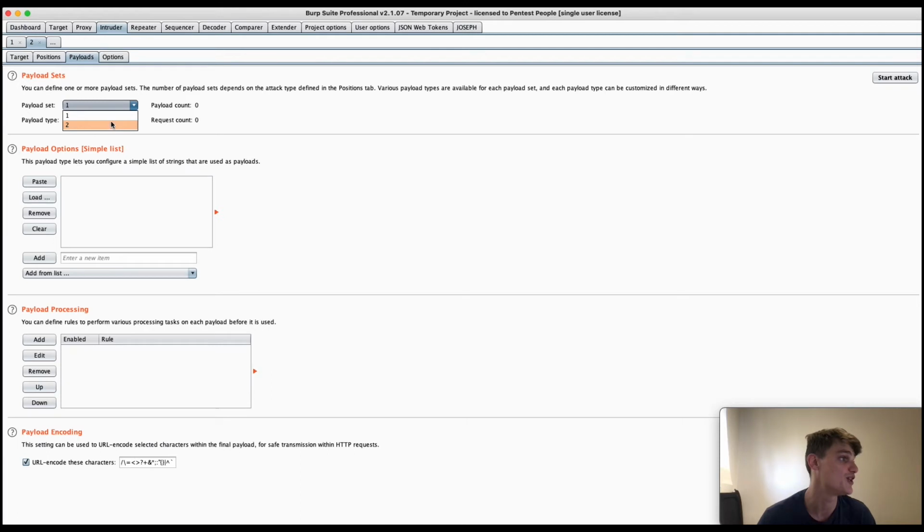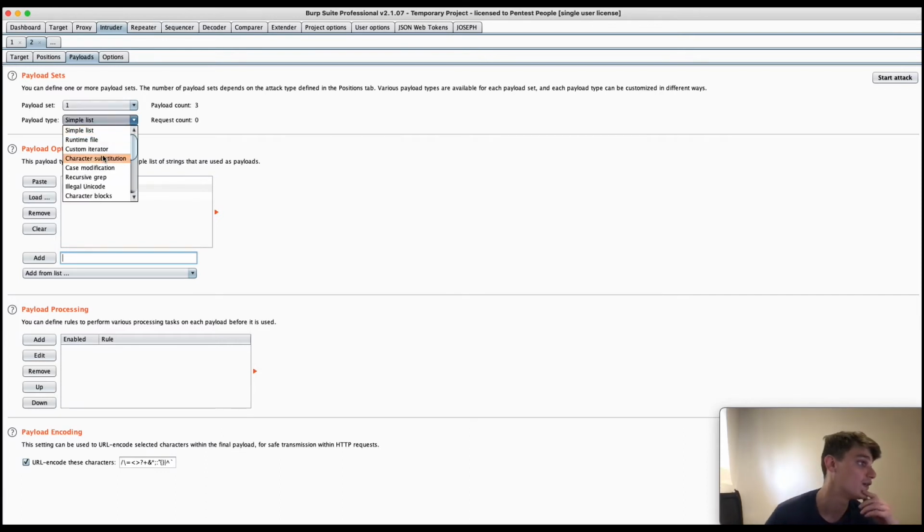So we've got 2 positions because we highlighted 2 different areas. So let's say for the first one, we want to try a simple list. We're going to put in admin, administrator. Oh, that's spelled wrong. It doesn't really matter for the purpose of this, and test. And then there are lots of different options here, so you can add runtime files, so you don't even have to copy and paste into here. You can just run it directly from a live file. You can put in numbers, dates, different types of brute forces, username generators. There's all sorts here, but I'm not going to go through all of it for the time being.